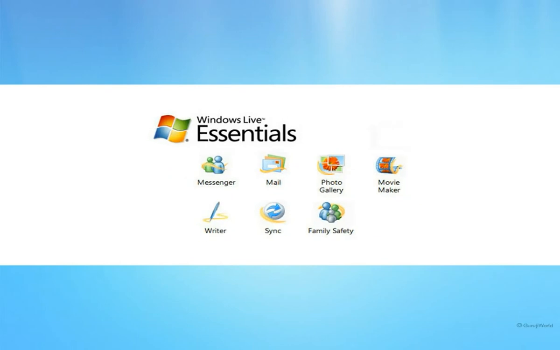Windows Live Essentials is a suite of free programs for your PC running Windows that makes it easy to create and share polished movies, organize your email, and more.